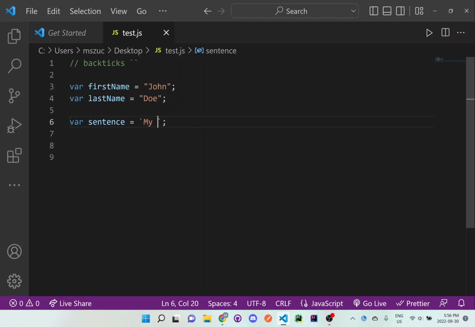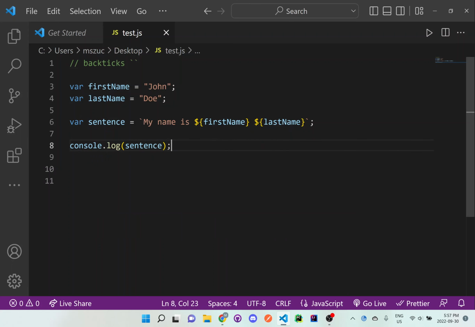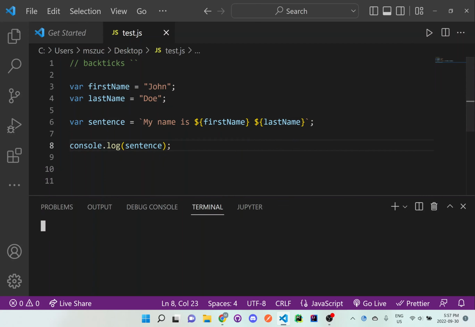So we can put "my name is," and then all we have to do is put that $ and the curly brace brackets right there. Now we can put the variable name, firstName, just put one of the variables there, then hit the spacebar, and do another one, $ and curly brace brackets, and then lastName. Now you'll see here it says my name is John Doe. It's set up properly and formatted, so we can do console.log(sentence), save that, and then open up a new terminal.